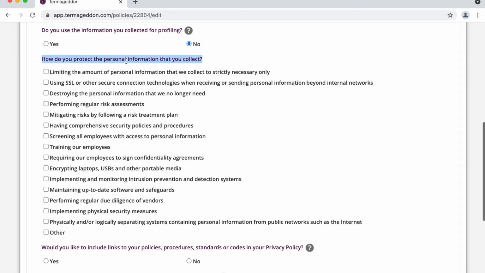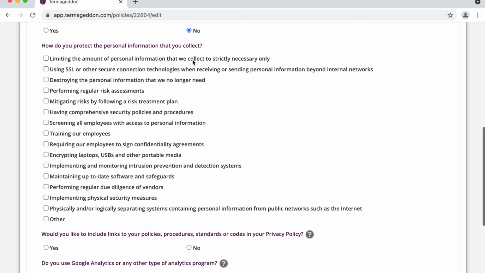The next question, how do you protect the personal information that you collect? This is the one question where I really like making sure to underpromise and overdeliver, meaning that I'm only going to select the items that I know I 100% do, because that will be what's disclosed within your privacy policy, and you just want to make sure you're abiding by your privacy policy. So how do you protect the personal information that you collect? I'm going to say that I limit the amount of personal information I collect to strictly necessary only, because I'm not asking for anything crazy on my website. I'm only asking for the basics.